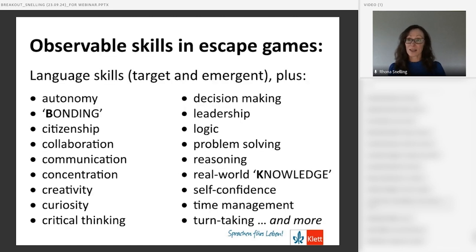So in fact, here's a list of some of the observable skills in escape games, because we know we've got the language skills, whether that's target language, an item that you specifically want to teach, or emergent language, some lovely language that arises from the activity. We know we've got those language skills, but we've also got this list of other skills. And this isn't an exhaustive list by any means. There are additional skills that I think we could add there.